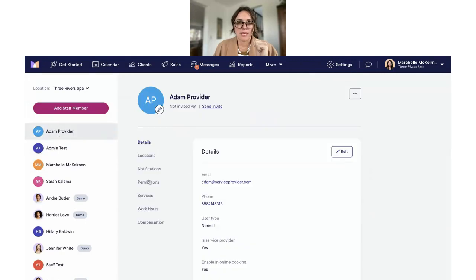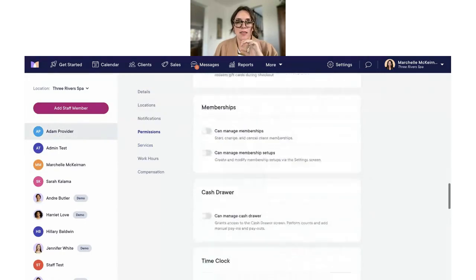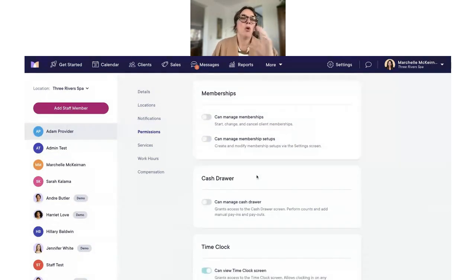The second membership setting is the actual setup of a membership. So probably barely anyone needs that permission. That's just being able to build a new membership or change your current memberships. Like, hey, our membership used to have 10% off products. Now it has 8. Who's in charge of changing that? They should have this permission.